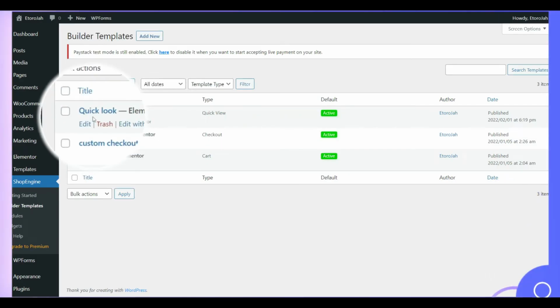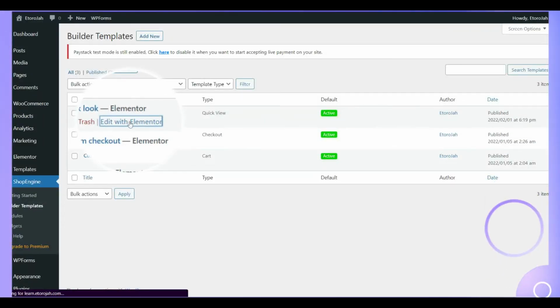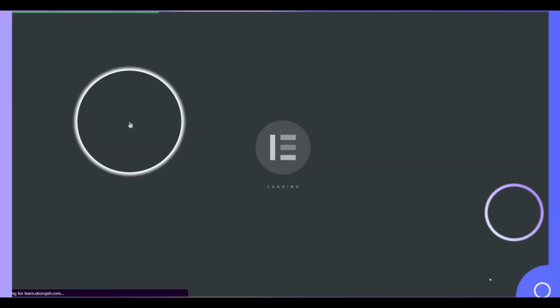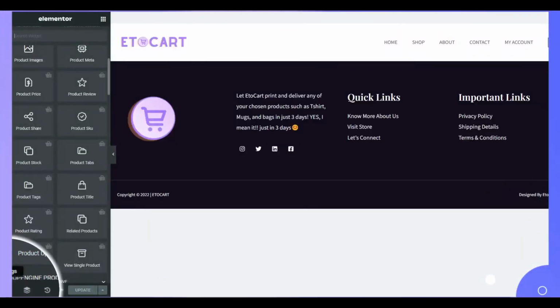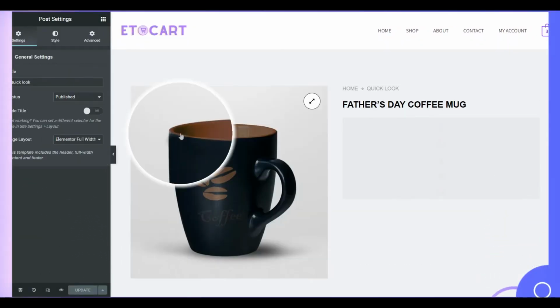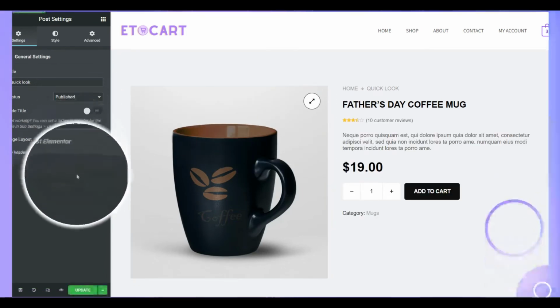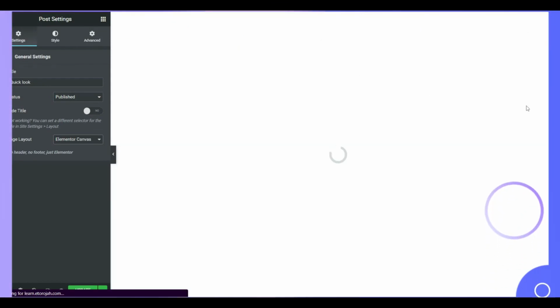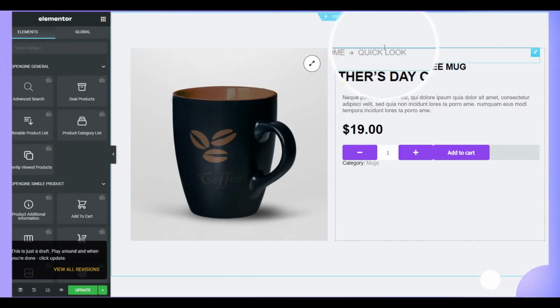Go back to the template that we created and click on edit with Elementor, so that we can play around with the design of what we have on the front end. Give it a little time while it loads. The first thing I want to do is go over to the settings, just like if I'm creating a web page with Elementor. I'll select Elementor Canvas so that I can have just this layout displayed when someone clicks on the quick look button.